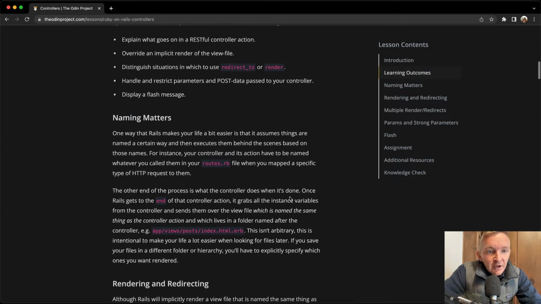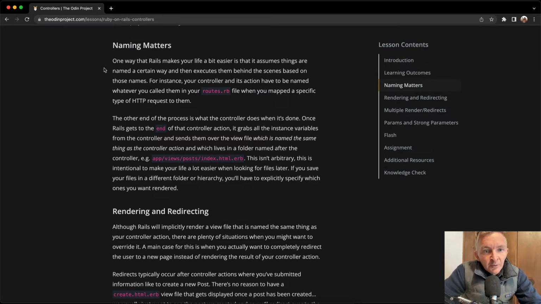Okay, naming matters. One way that Rails makes your life a bit easier is that it assumes things are named a certain way and then executes them behind the scenes based on those names. For instance, your controller and its action have to be named whatever you call them in your routes.rb file when you map a specific type of HTTP request to them. The other end of the process is what the controller does when it's done. Once Rails goes to the end of the controller action, it grabs the instance variables from the controller and sends them over to the view file, which is named the same thing as the controller action.